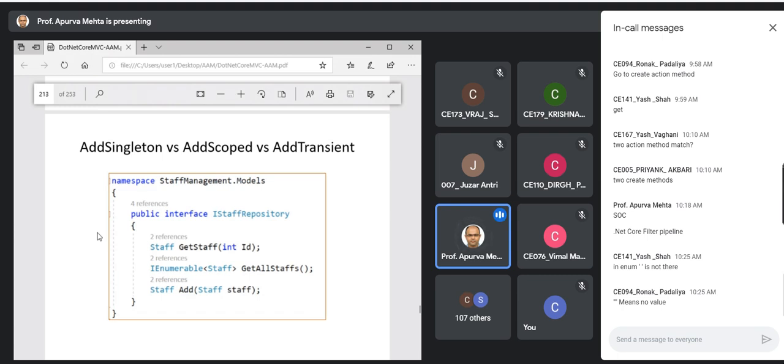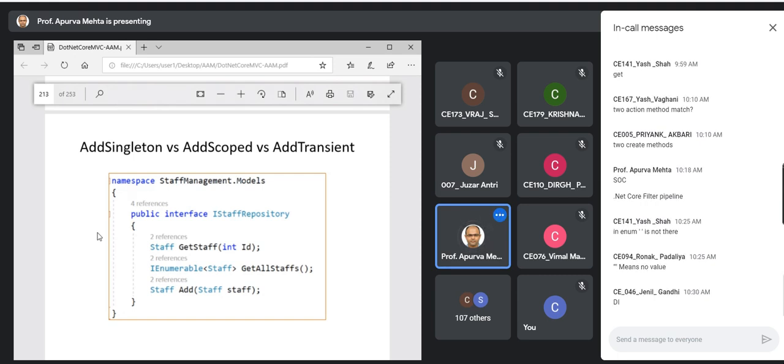Now we'll discuss this thing: add singleton, add scoped, add transient. Can anyone recall where we have used this add singleton? We have used it somewhere. Yes, DI, for injecting dependencies, right? In the Startup.cs, in the ConfigureServices method, we have used it.